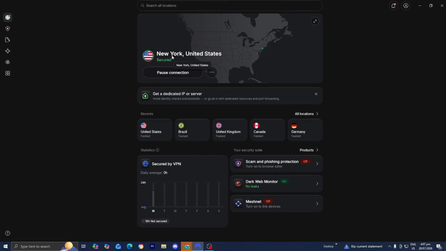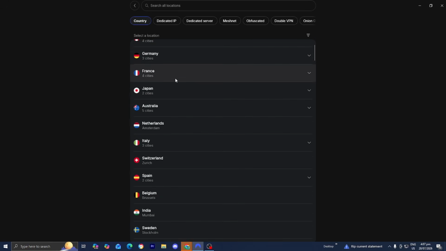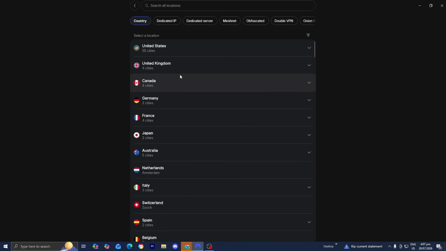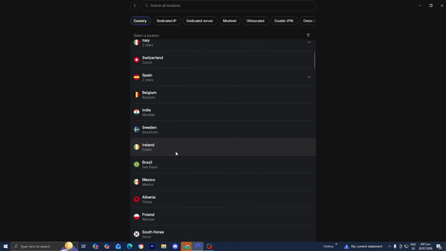Obviously, you will need to be signed into your NordVPN account. That goes without saying, but you just want to press on these three dots. And then you're going to see this option that says switch location. And from here, you're able to change it to different countries over here. So obviously things are going to depend on what tier of NordVPN you have. I do have one of the more basic ones, so I'm able to select between all these different countries right over here.